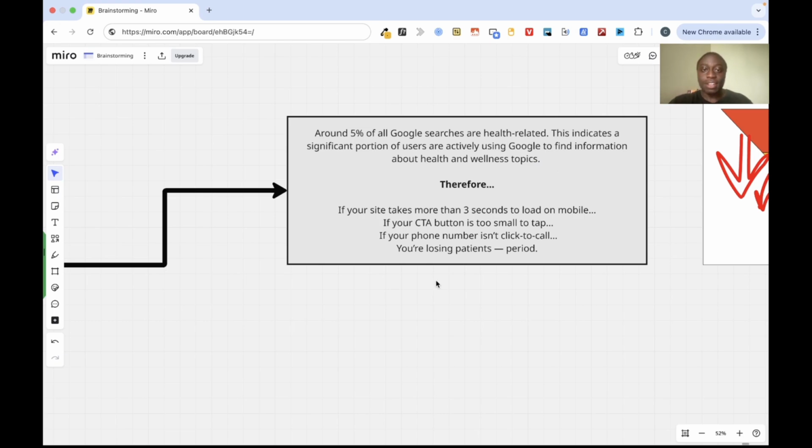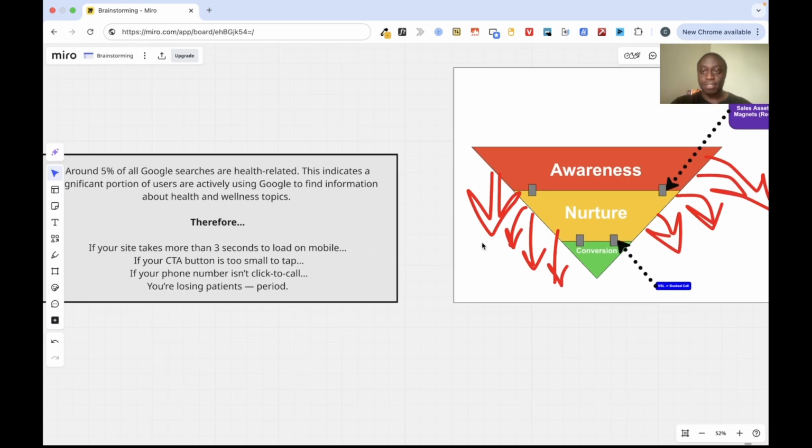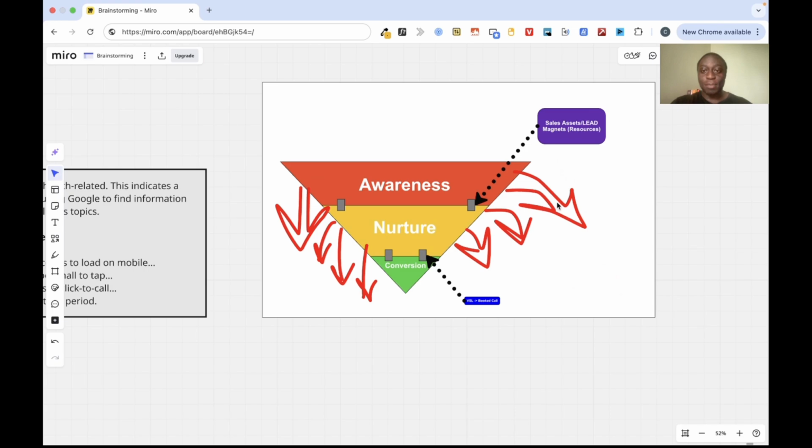So with that, if your site takes more than 3 seconds to load on mobile, if your CTA, call to action button, is too small to tap, if your phone number isn't click to call, you're losing patients, period. Just missing opportunity. And it's illustrated here. You're just bleeding out. They'll go inside your funnel and just hop off. Just completely escape.